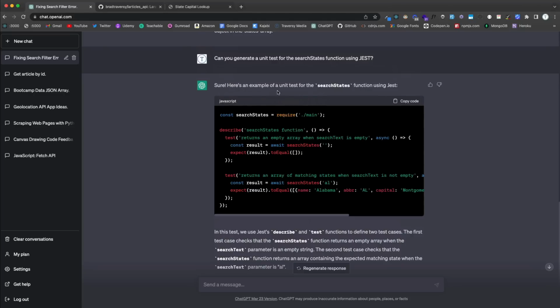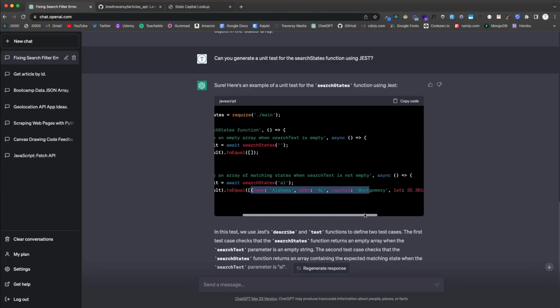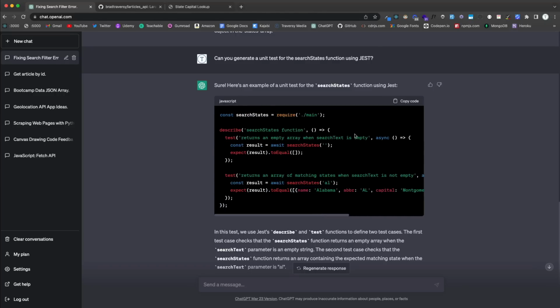All right, so sure, here's an example. So we're bringing in the file, describes search states function, test, returns an empty array when search text is empty. Returns an array of matching states when search text is not empty. So it's passing in AL here as an example, and it should equal Alabama. And if it's empty, then it should equal just an empty array. So it generated this test that we can now run using the Jest testing library.